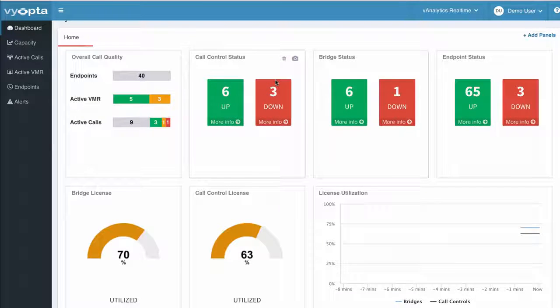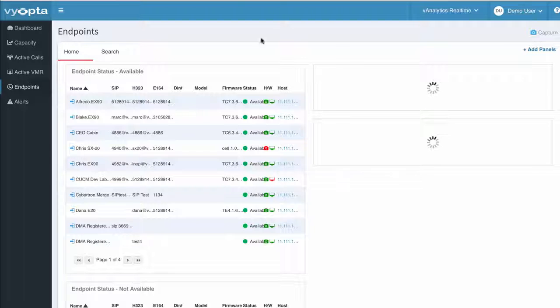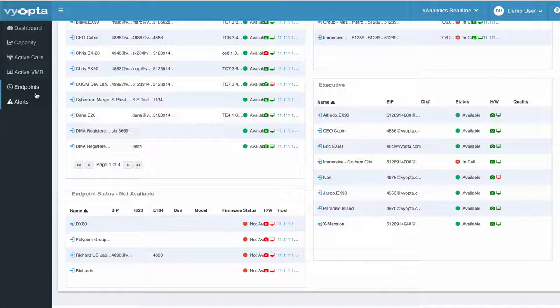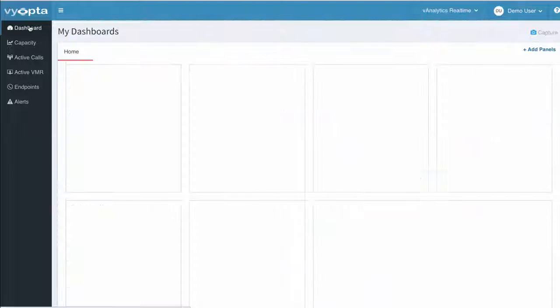The second major problem for support teams is finding and fixing disabled devices. At a glance, you can tell if all of your bridge, call control, and endpoints in your entire system are in working order. For example, you can click on the down endpoints, see a list of all the unavailable devices, and easily click on any of them to go straight to the configuration page.